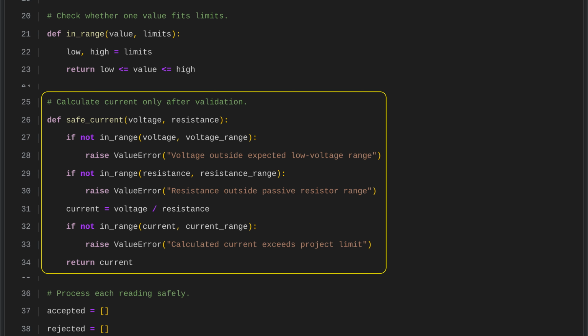The safe current function calculates electrical current only after confirming that the inputs are safe. It checks whether the voltage and resistance fall within their allowed ranges, and raises an error if either value is invalid. It then calculates current as voltage divided by resistance, checks that the result stays within the project limit, and returns the current only if all checks pass.